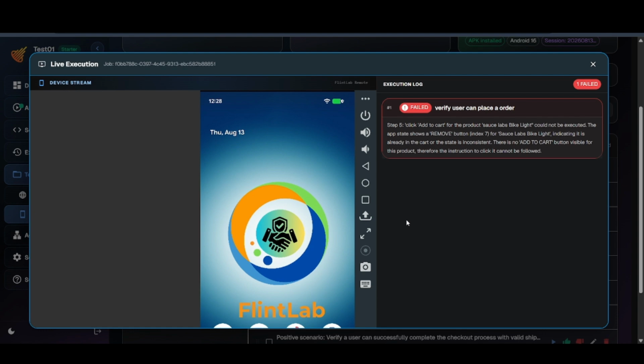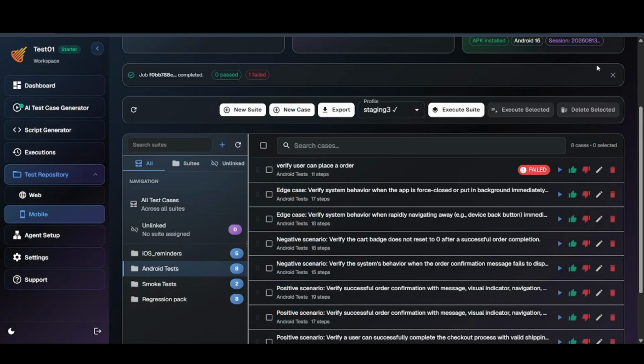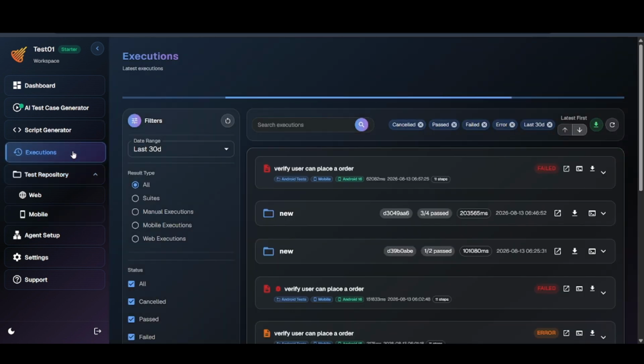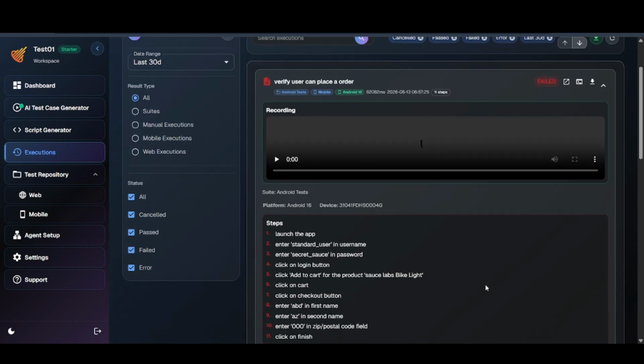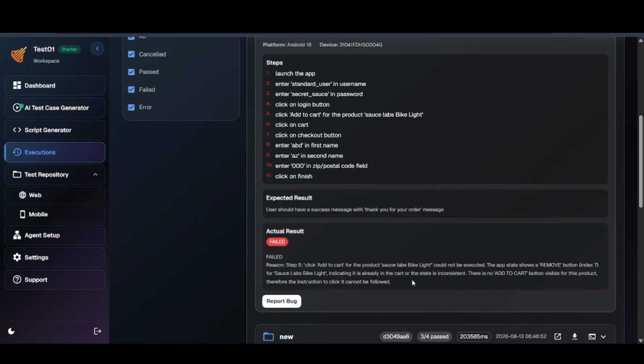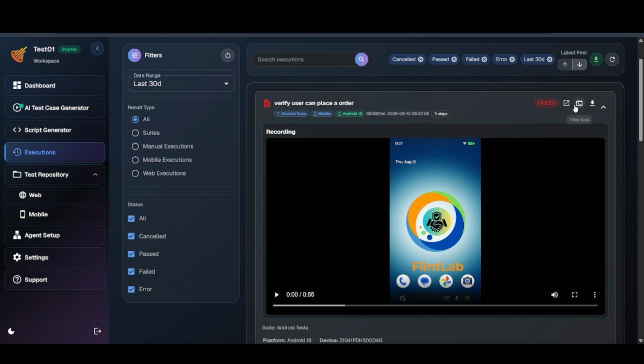So the execution has been completed by the agent. The test was marked as failed due to an issue in the app. Similar to web executions, we can see the detailed execution report in the execution history module. We have the recording and the actual result as well as the logs here.